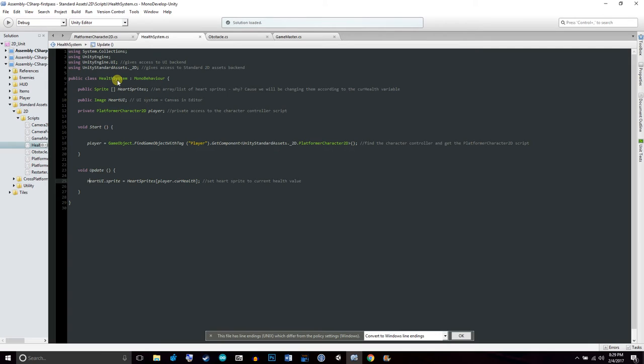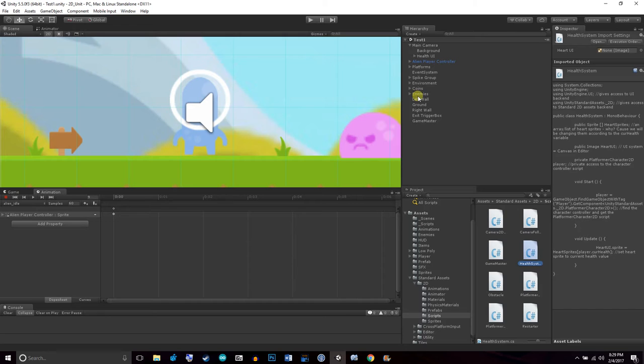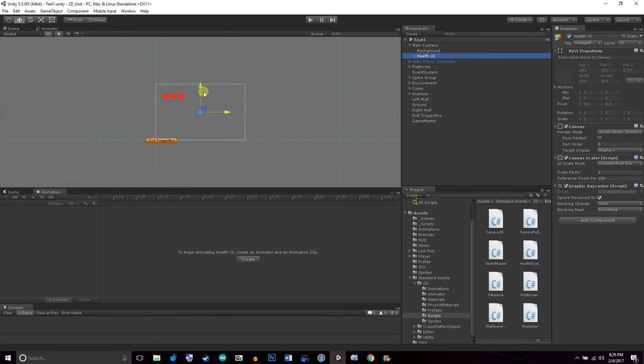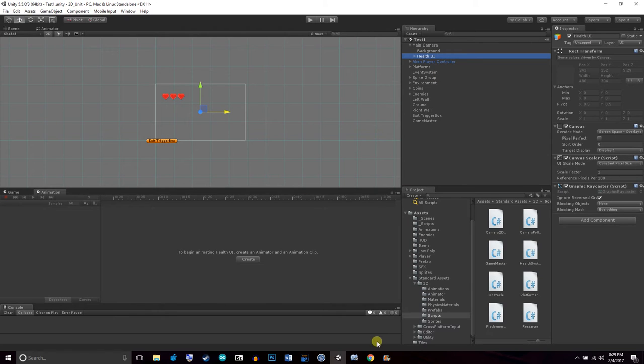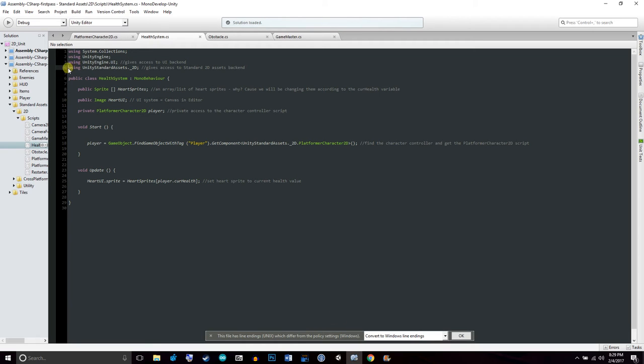In this one, the 2 things that are important that I added was the using UnityEngine.UI. This is important because it'll give this script access to the UI canvas that we had created earlier. So if you're missing that using UnityEngine.UI line, it will not read this game object that we had made. And then again, we're using UnityStandardAssets._2D to have access again to the player character 2D script.